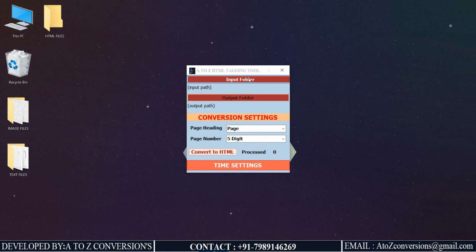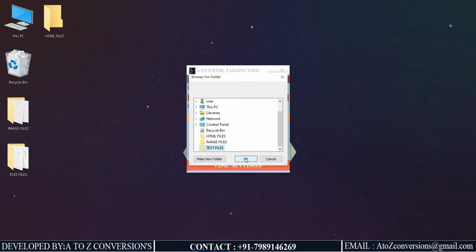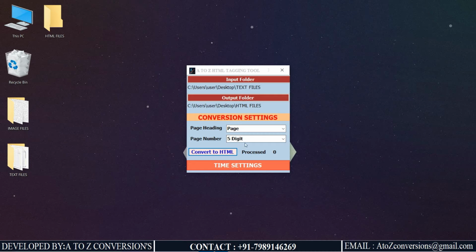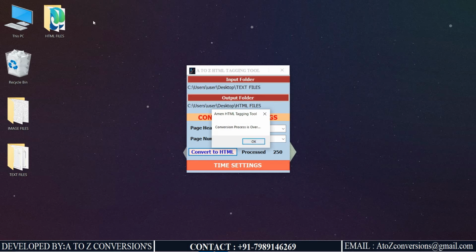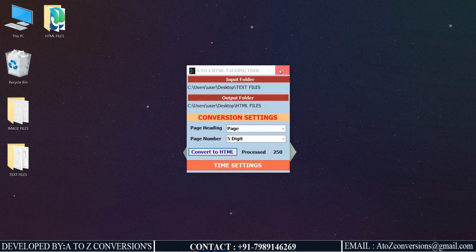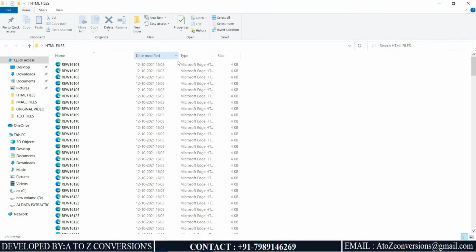Open A-to-JED HTML Tagging Tool and click on Input Folder option to input the text files folder. We choose Output Folder by clicking on the Output Folder. After choosing Input and Output Folder as per your requirement, click on Convert to HTML. You can see how many files are processed in the application.